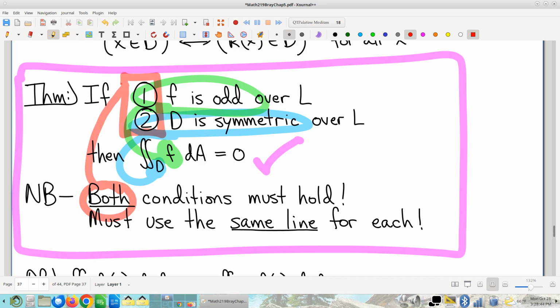So yeah. How do we determine if F is odd? Yeah, I'll show you in a minute. Yep, getting there. We're going to do at least a couple, 3 examples.